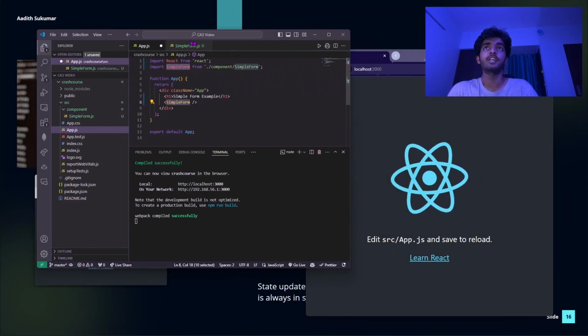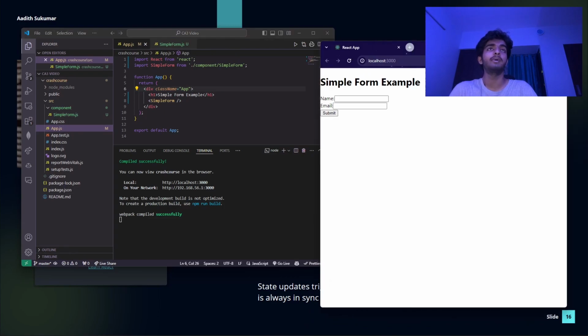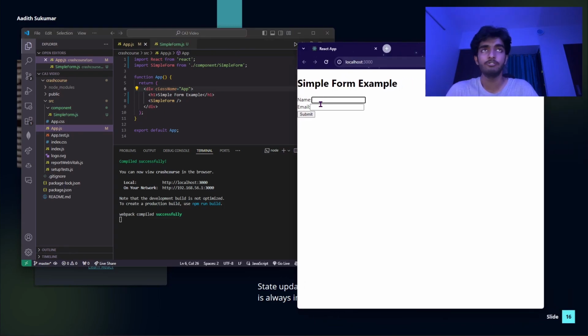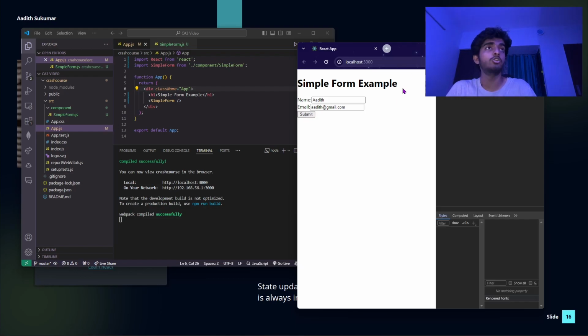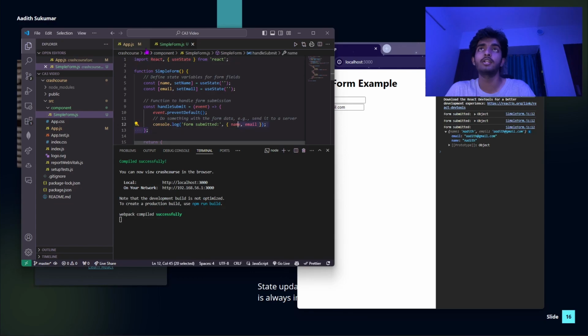Now let's have this side by side and let us see the changes. It compiles successfully. We can see a simple form with name and email. We put in our name and a simple email, and we click on submit. And if we open the console, we can see form submitted. Let's try that out again. You see form submitted with name and email, just as we coded in SimpleForm.